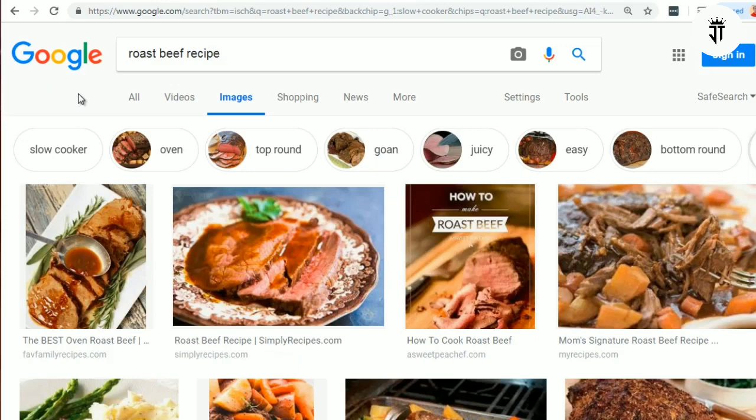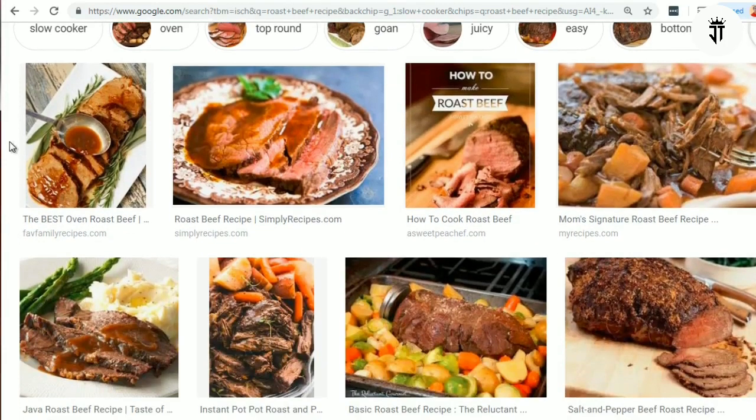So I'm at Google, I typed in the keyword roast beef recipe, and let's just take a look at some pages and get an idea of why Google might be ranking them higher than everybody else. So let's just take a look at the top images here. Let's go ahead and click this one here. I'm going to open that in a new tab. I'm going to do the same thing for this one and this one. So we'll do the top 3.